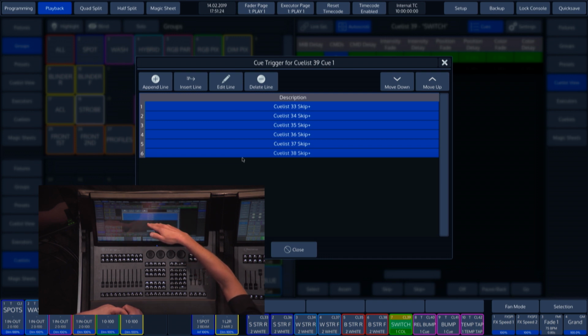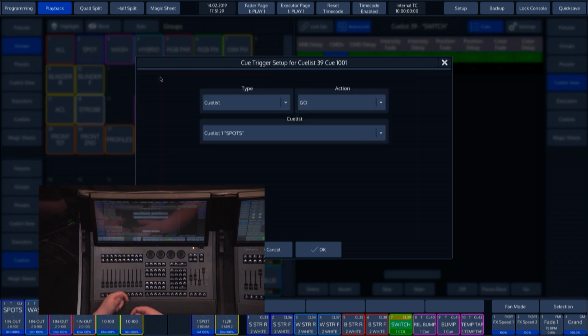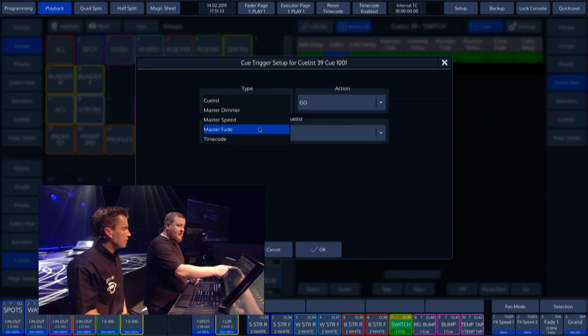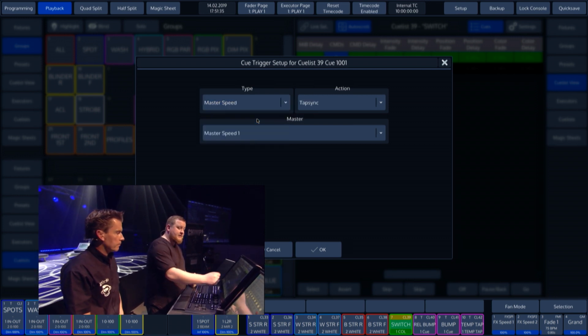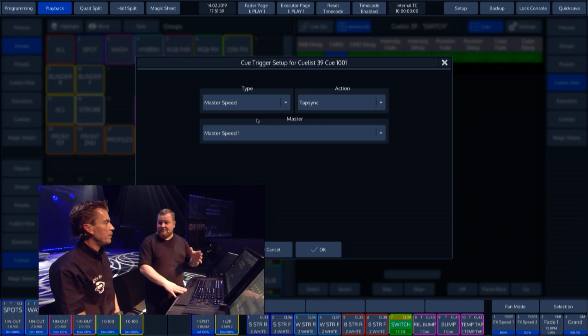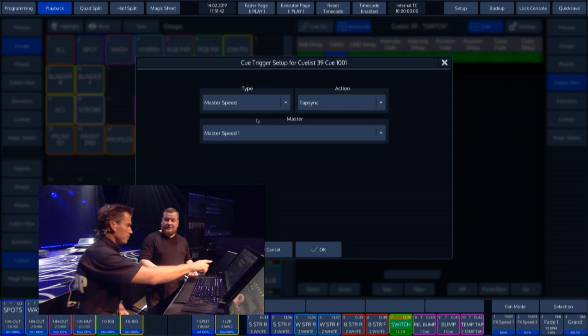Can a command also do other functions? I see here append line or what? Yes, of course. One of the things I use in the show, I use it to control my master speed. You can tell the executor button you're a tap sync button to be a tap sync. On speed master 1 then.